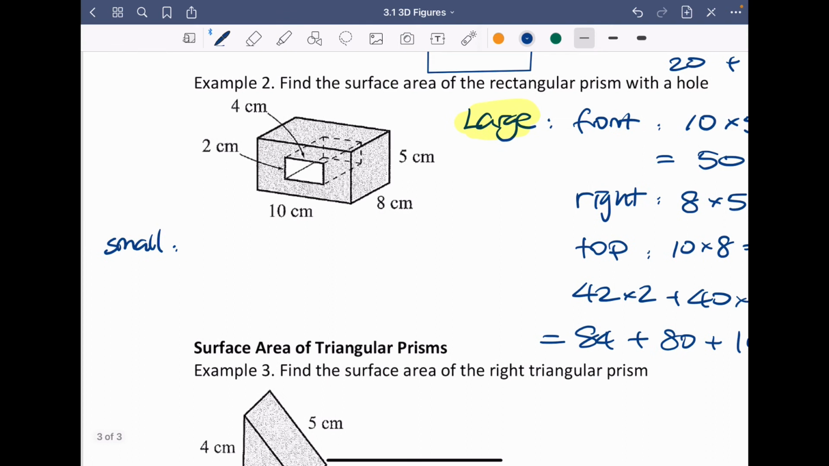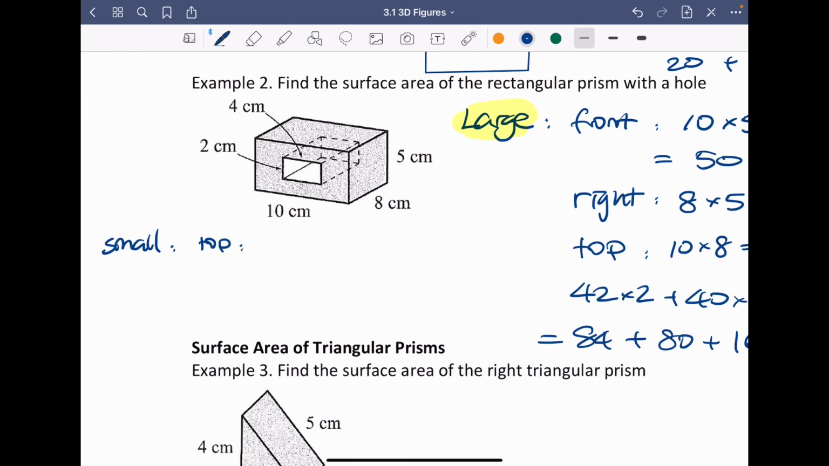So let's do the top first. Top and bottom are the same. The top has a width of 4, and the length is the same as the length for the bigger prism. Width is 4, length is the same as this one, 8. So that'll be 4 times 8, 32.